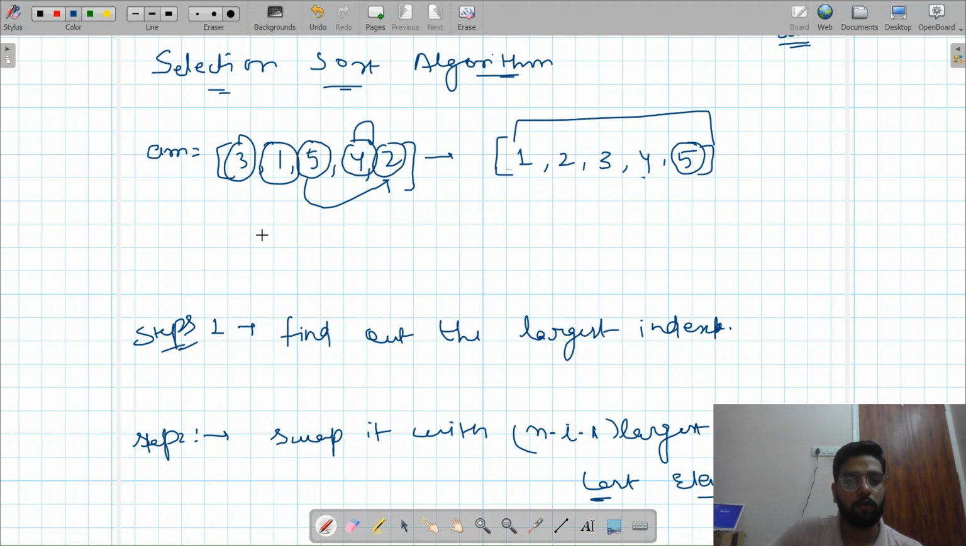So what we are doing is, first we are calculating the largest index, and then we are swapping this largest index element with the last. Then we are again calculating the second largest index, and then we are swapping it with the second last element. Largest with last, then second largest with second last. Similarly, we will do this till we get this array.